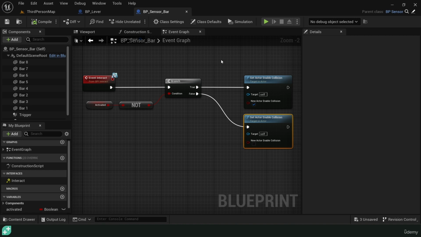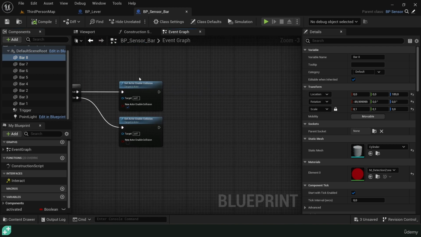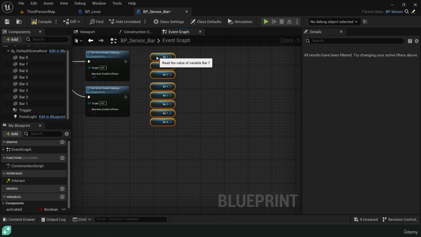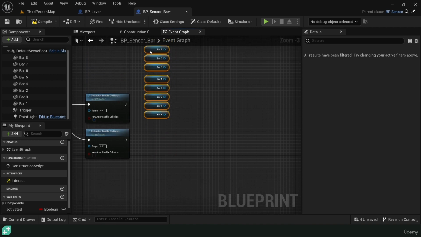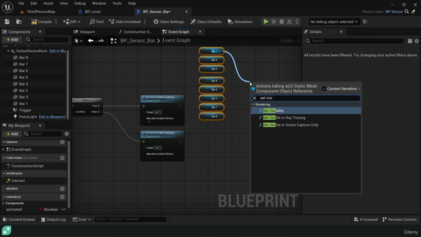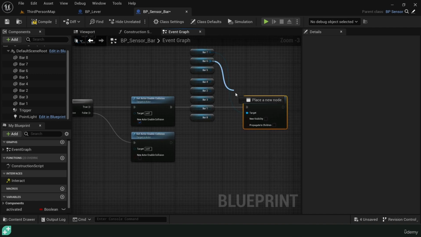So let's go quickly into the bar sensor and also use it to disable the bars, so we will not be able to see them. So we have that feedback that it is actually disabled. So let's just go ahead and get all of this and extract them. And there's a whole bunch of them. And in this case, let's go up here and just go ahead and set visibility. And let's plug this here. And let's basically plug them all into our target. So we'll enable them or disable them all at once.